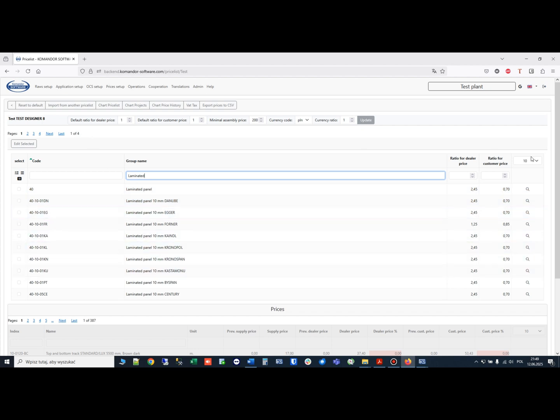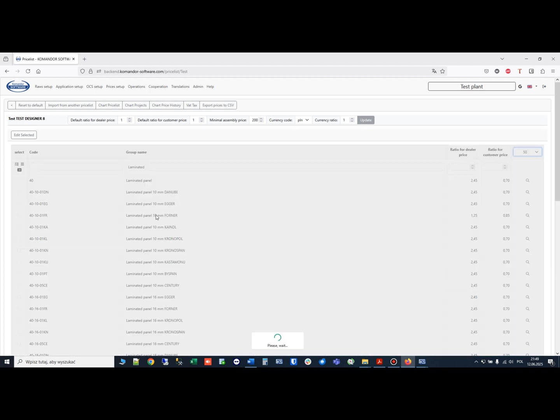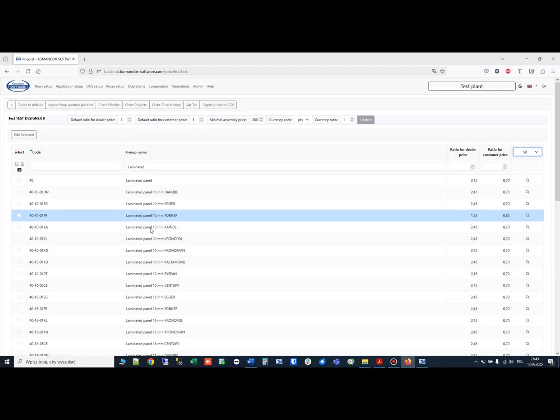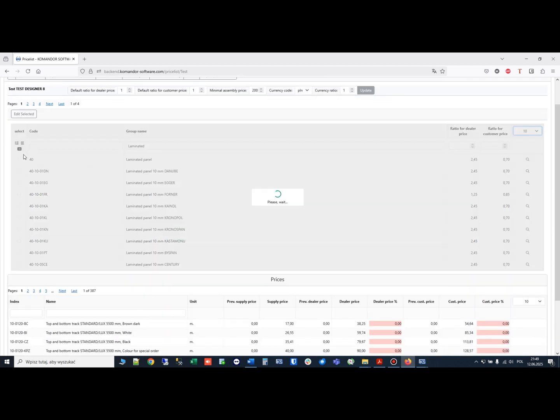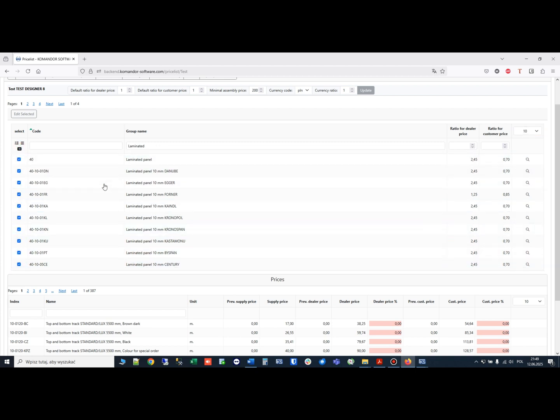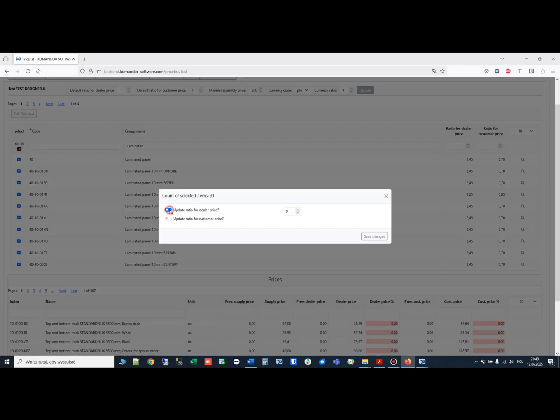We can see that there are 4 pages of boards for laminated groups. We can increase the amount of data displayed. Then we see all groups. We can select all, unselect all, or select all on the page. In this case, only the ones visible at the moment will be selected. Let's select all for 4 pages and change the conversion factor to another one in groups.